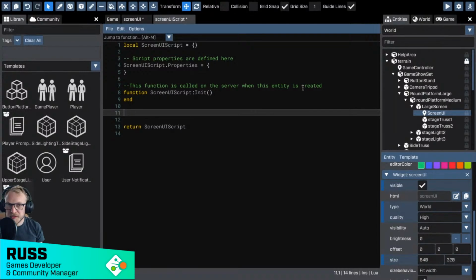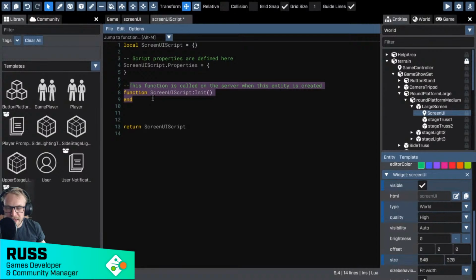Okay, we do have some tutorials, and again we'll add links to the description after the stream, but the tutorial we have runs through a little bit more about how the server and the client work together. So as we can see here from our script, the default init, the initialize function, is called on the server.